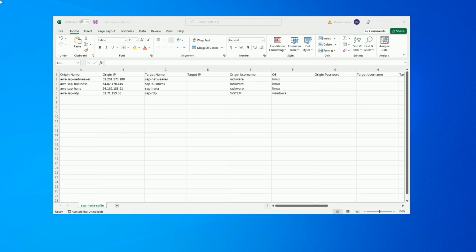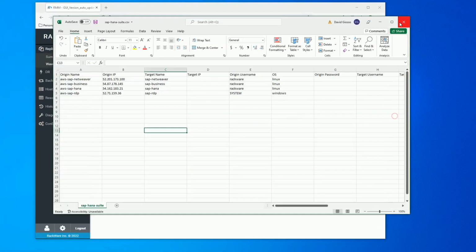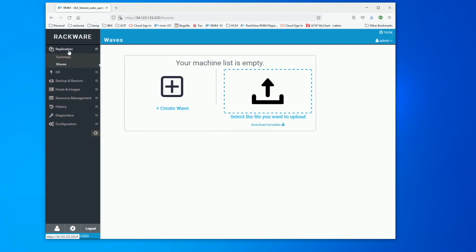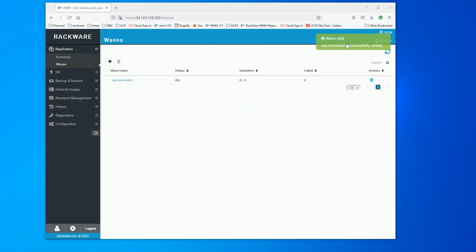So now let's take a look at our RackWare RMM server. And here, the landing page brings us to our replication tab. And there's nothing in here now, so what it's waiting for is for us to upload that list of servers that we created. So we'll do that right now. Go ahead and just drag and drop that file. We can see the wave add is completed.